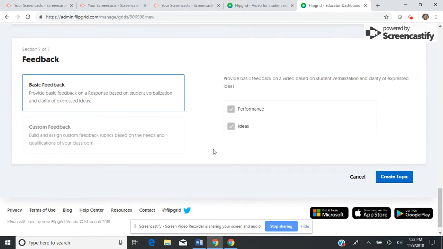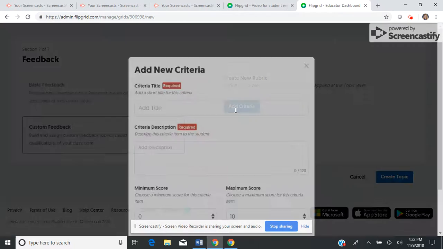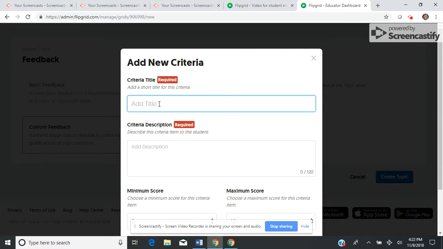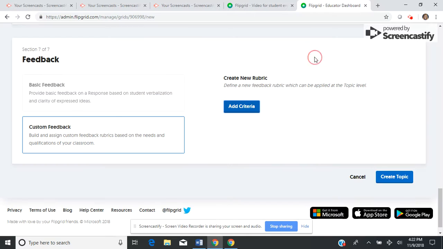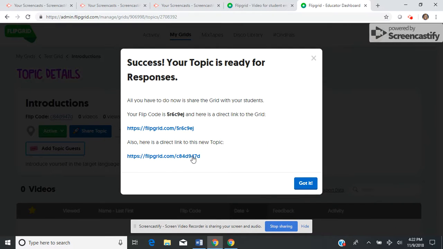Okay, and you have an option of what type of feedback you can give students. So basic, you can just rate them on performance and ideas, or you can create your own rubric. You put in a criteria, title, and then the minimum and maximum score. Okay, so let's create a topic.